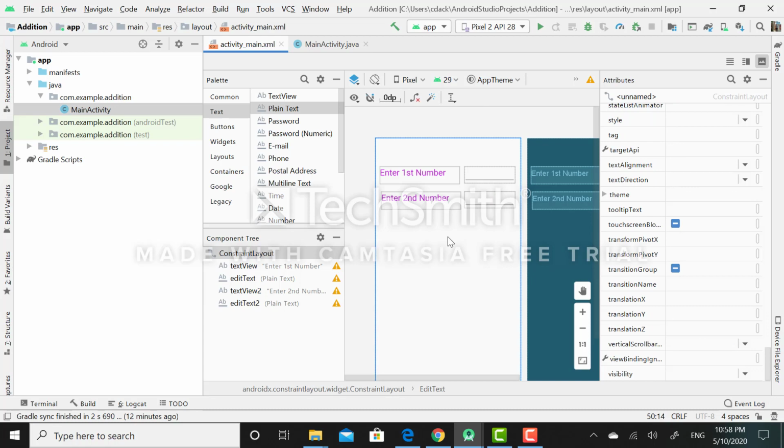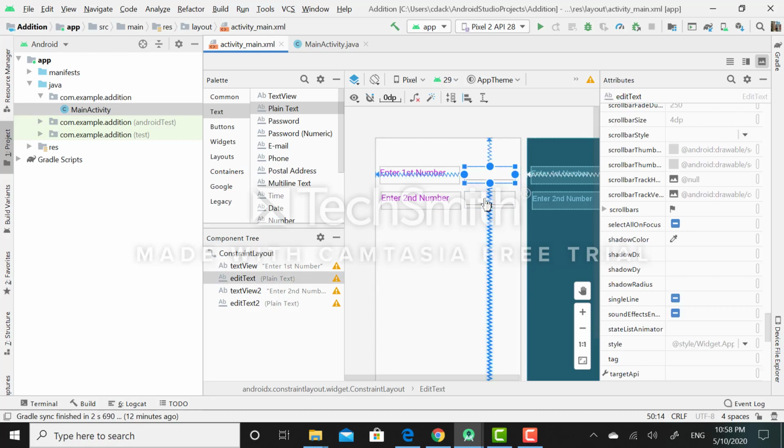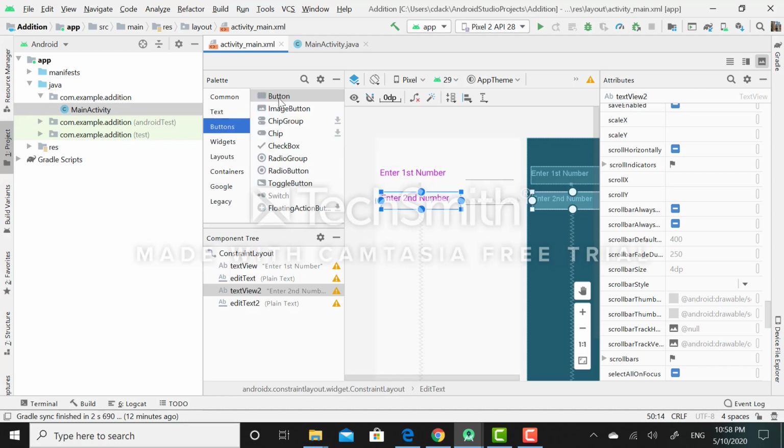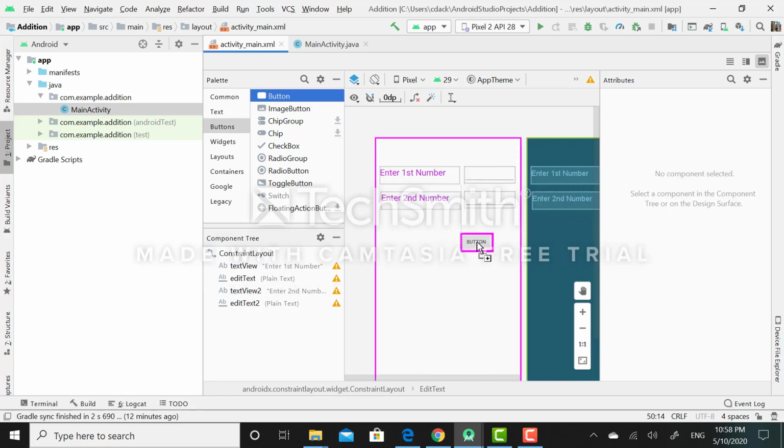So each and every time whenever you are going to drag and draw the widgets, the first task is to always set its position on your XML file horizontally as well as vertically. So in this way, both plain text widgets are set and both text view widgets are set. Now, since I need to perform addition of two numbers, I will simply select the button widget. I will select this button widget and drag and drop over here.